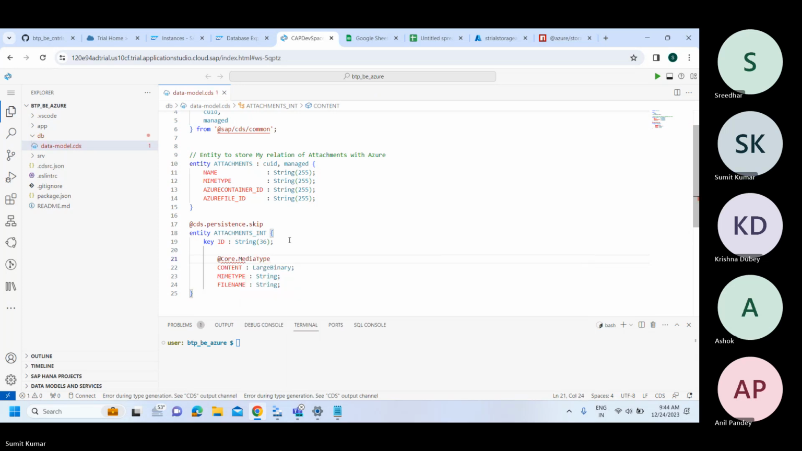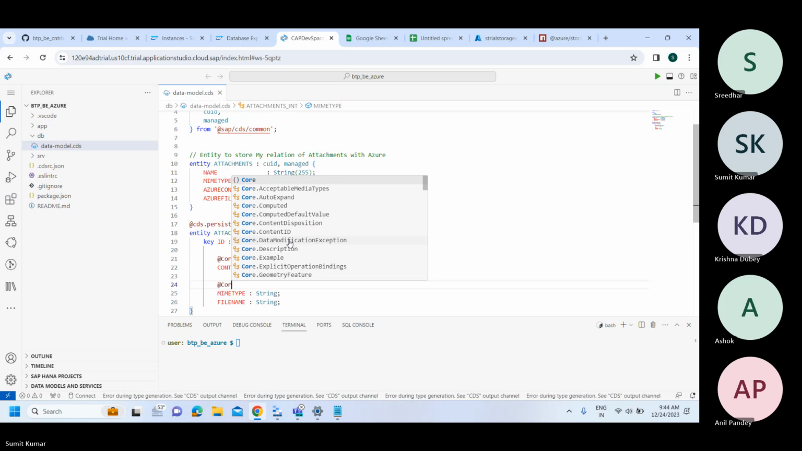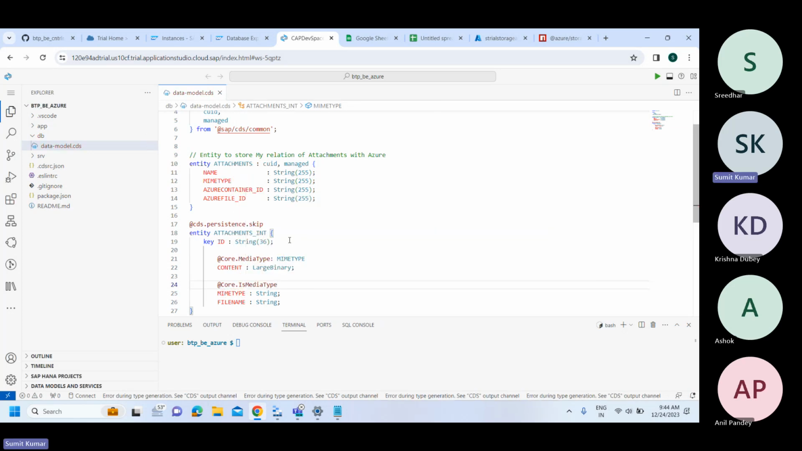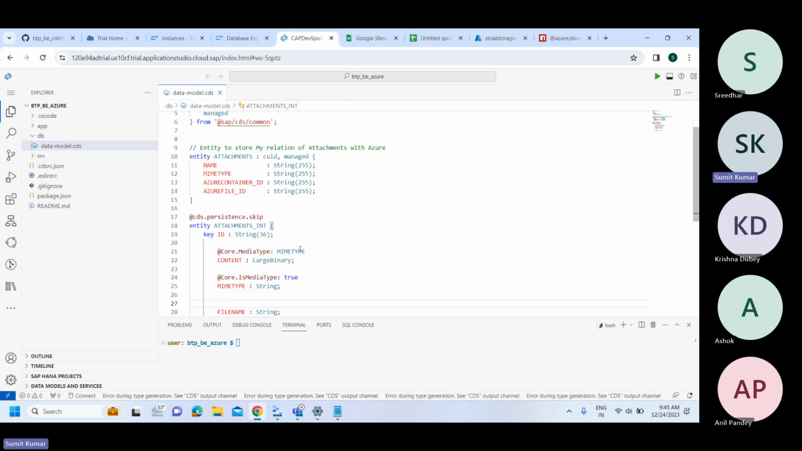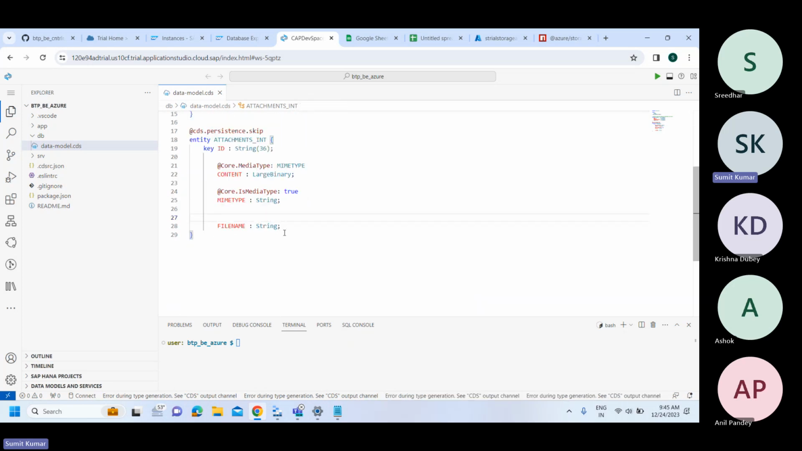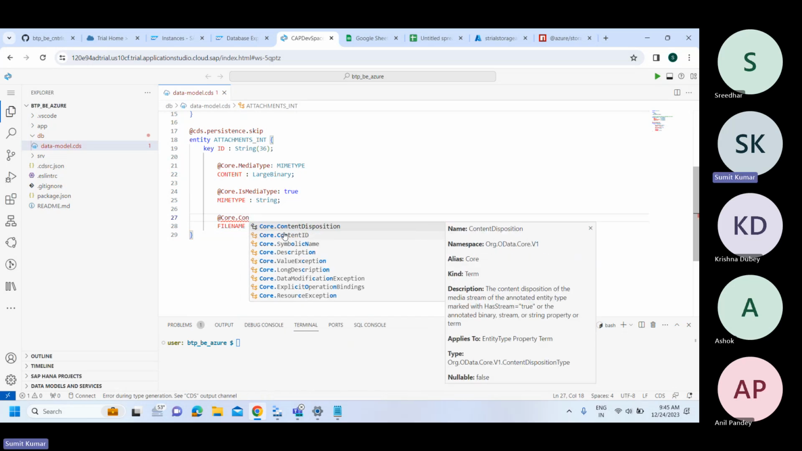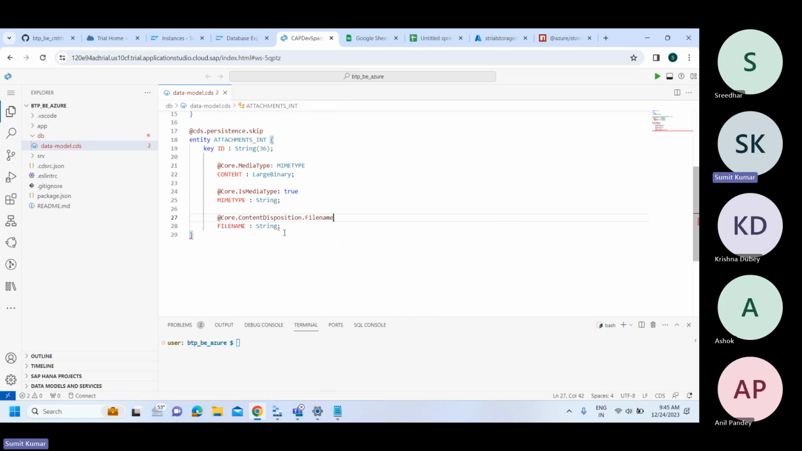media type. And here, what are the things that we can map to media type? I can say MIME type is the property this time. Another one is, let's just say, core dot is media type. That's something we have to mark as true, so that the system knows that yes, there is a media type actually, and maybe how the content is going to get disposed. These are the bare minimum things. Content disposition, and maybe we are going to say file name, and here I'm just saying file name.